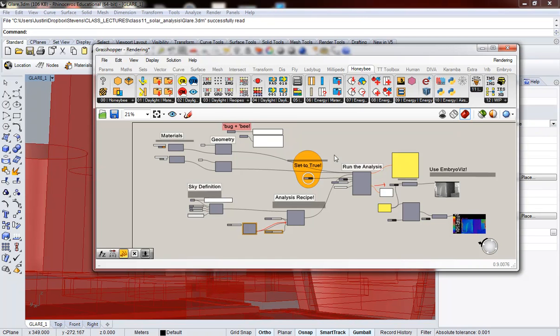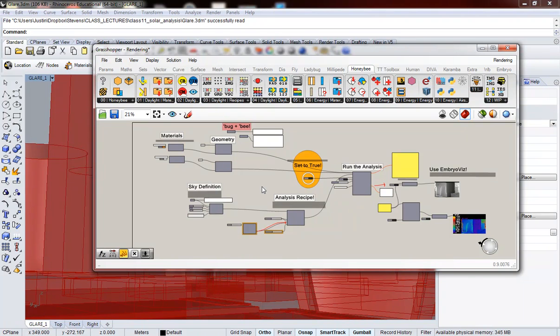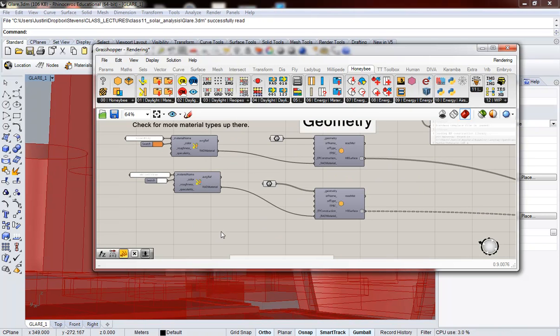So for this, we're going to be opening the glare.3dm file, and also opening the rendering Grasshopper file. Okay, those are both in the Dropbox. So let's just run through what's in this file here. Now this is just a slightly modified version of some of the examples Mustafa has that come with Ladybug and Honeybee. So let's take a look.